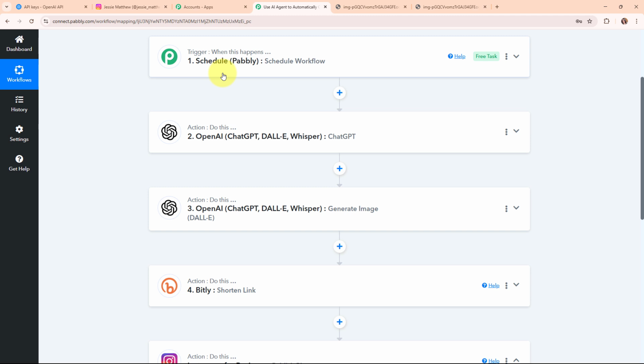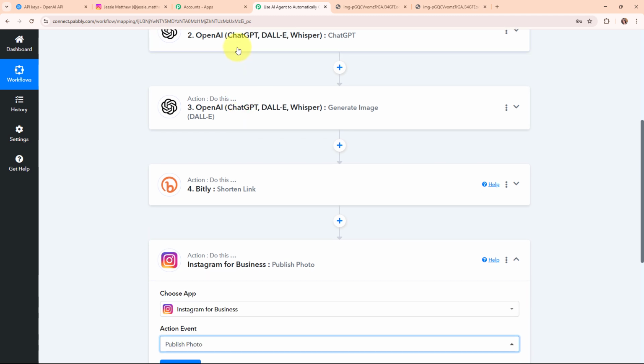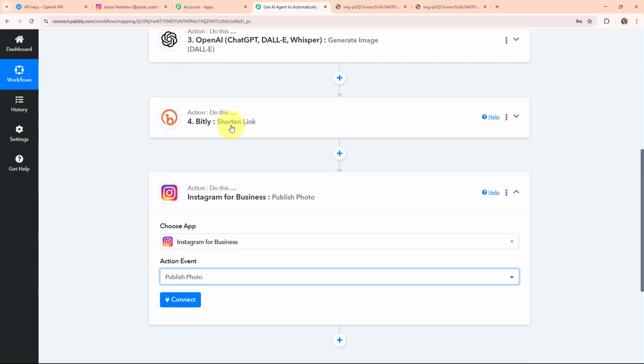that every day at a specific time OpenAI is going to generate a caption, or you can say the content for our Instagram post, and after that automatically it is going to generate an image for our post, and then using Bitly it is going to shorten the link of the image, and after that automatically using all the details it is going to create a post on our Instagram.